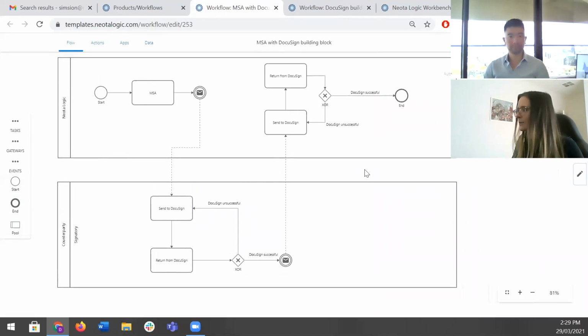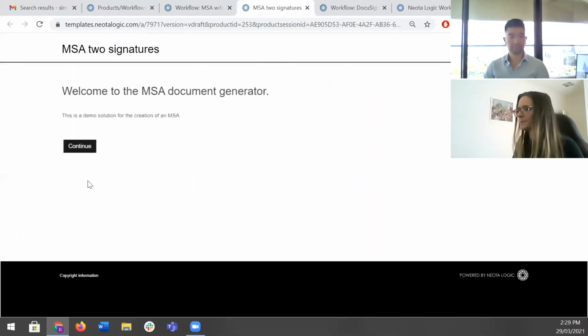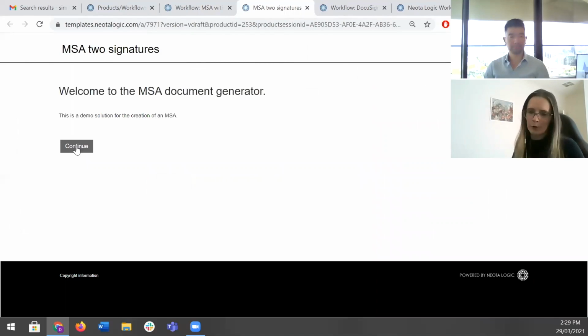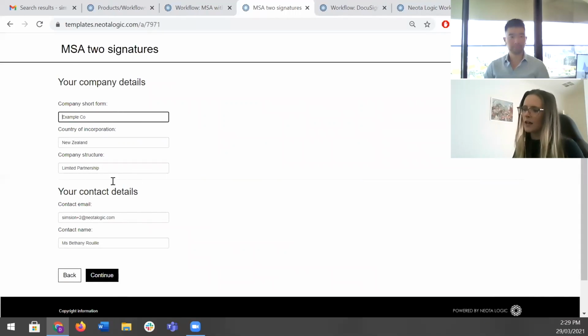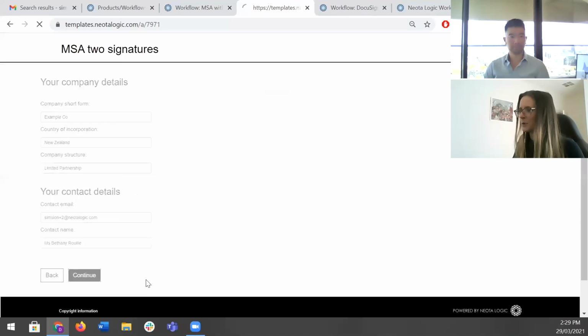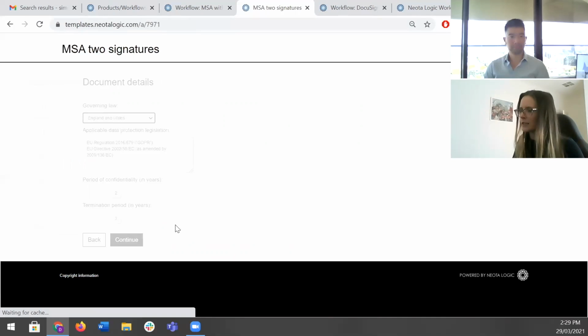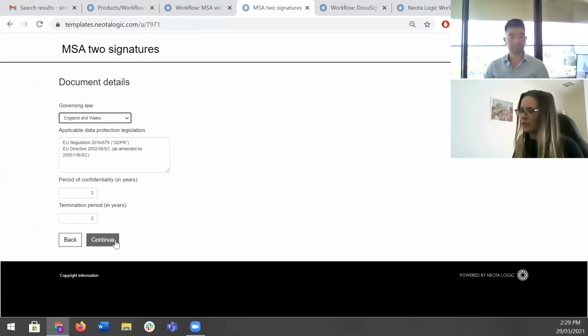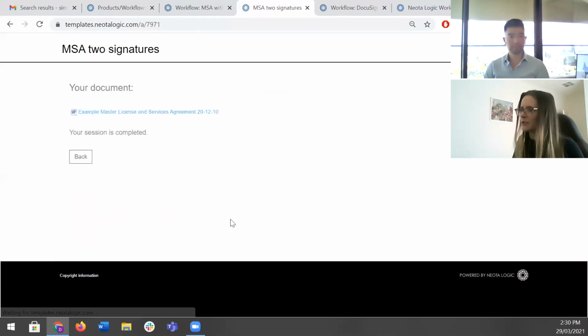So with that set up, I might just give it a run to show what it looks like. So we give this workflow a run. And this is the demo MSA. So it's very simple, just ask the user a couple of questions. I've pre-populated it just so that you don't have to watch me enter in responses. And it's just populating some core details about the MSA. So if we just go through this, a few other options that change the clauses that are available in the MSA, and then it generates the document.